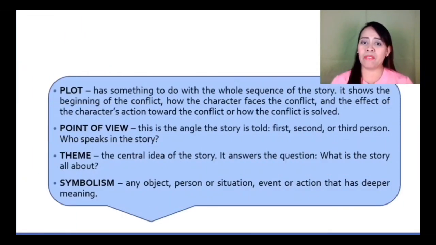Another element we have is plot. Plot has something to do with the whole sequence of the story. It shows the beginning of the conflict, how the character faces that conflict, the effect of the character's action toward the conflict, or how the conflict is solved. That is the plot. Another is point of view. What is point of view? This is the angle of the story into which it is told. It could be from first person point of view, second person, or third person. It all depends on who speaks or tells the story.